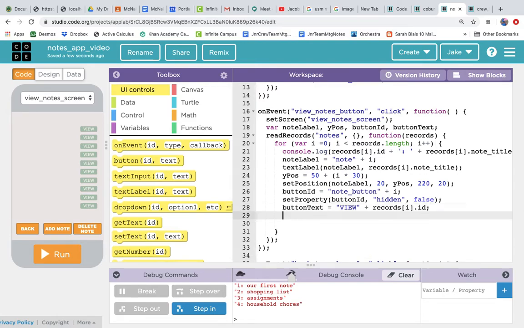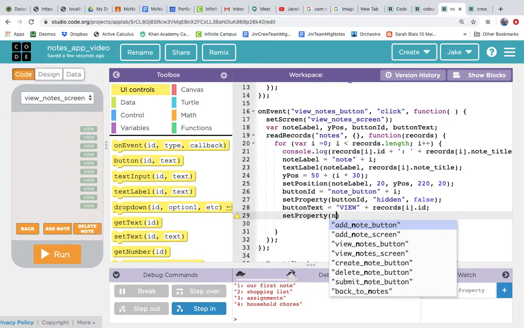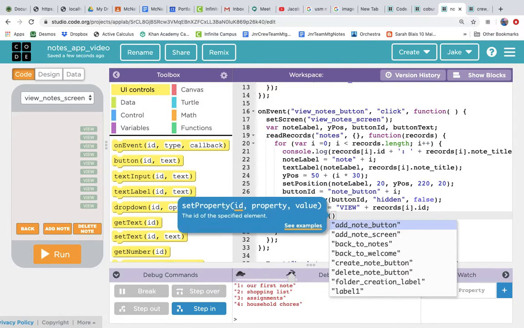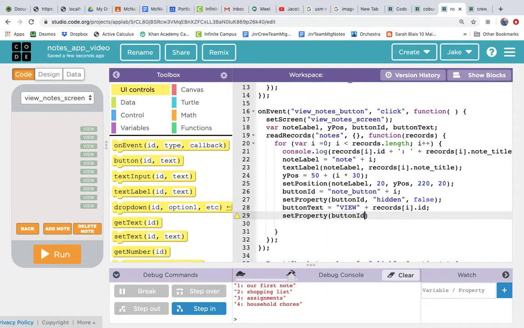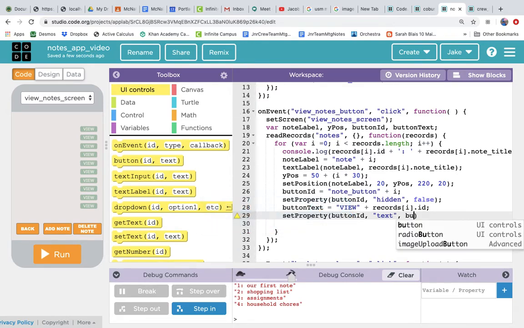Okay, then we have the note ID, and then we're going to set the text of that button to that button text, and we can do that with set property. And what we want to set the property of is the note. No, that's not right. We want to set the property of button ID, and we want to set the text property.